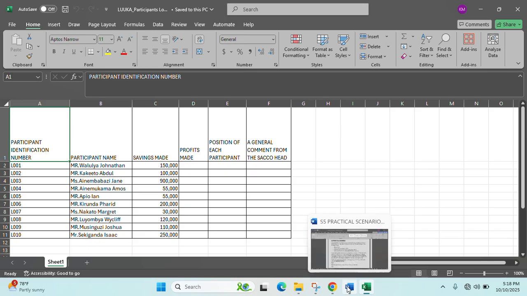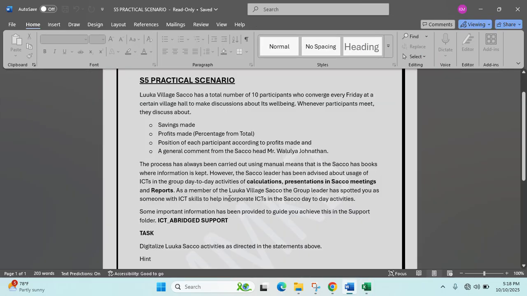Now back to the question. This is the question. Here the four points are just an introduction that Luuka has 10 participants. And whenever they meet, they do these four things. So in my Excel, I should mind the four bullets that I've received here. And also, a learner is supposed to add other formatting features.